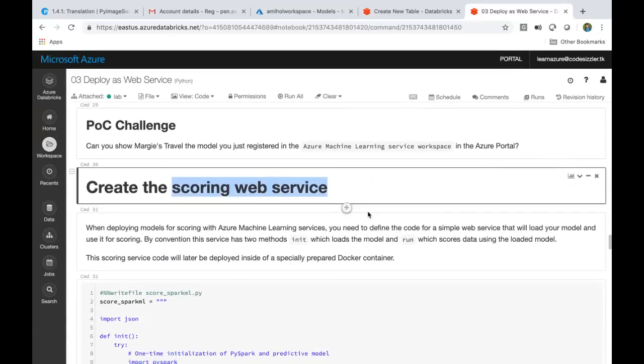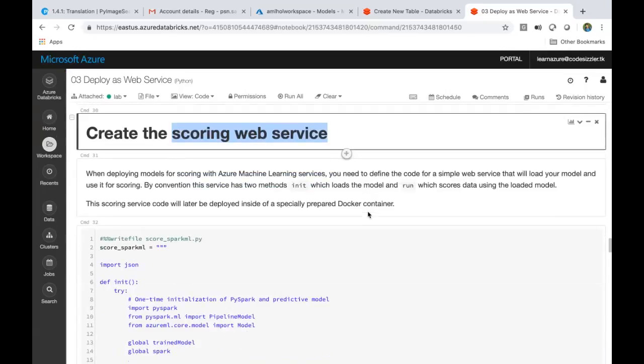Any guesses, anyone? Yeah, you want to implement the model algorithm on live data and get the predictions. Right, exactly right. Kind of what you said is exactly right.